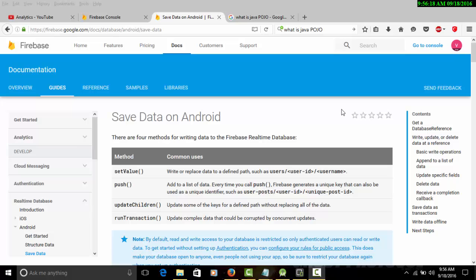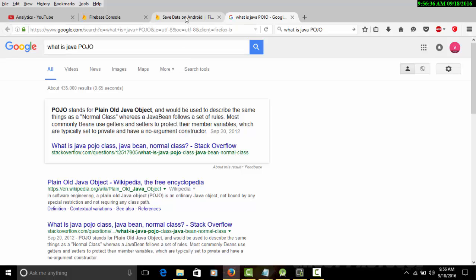In the last tutorial I showed you how we can add a single string to Firebase. So in this tutorial I'm going to show you how we can add custom Java objects. Java objects are called POJO. You can search on Google for what is POJO and you will get an idea. POJO is basically plain Java objects.